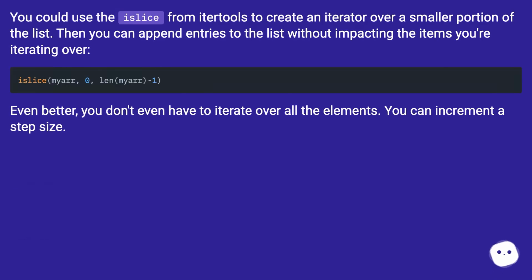You could use islice from itertools to create an iterator over a smaller portion of the list. Then you can append entries to the list without impacting the items you're iterating over. Even better, you don't even have to iterate over all the elements. You can increment a step size.